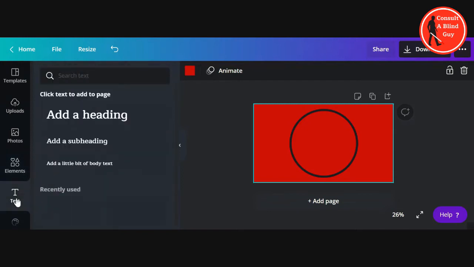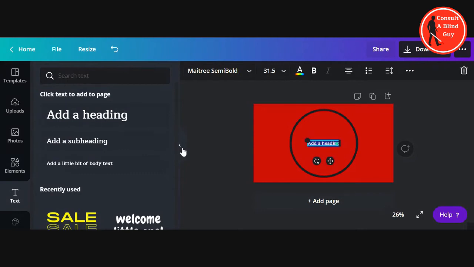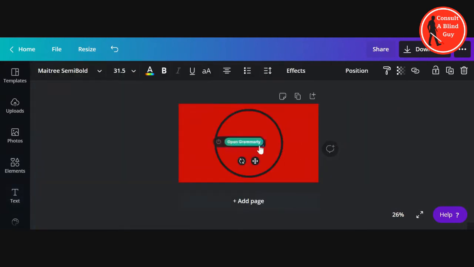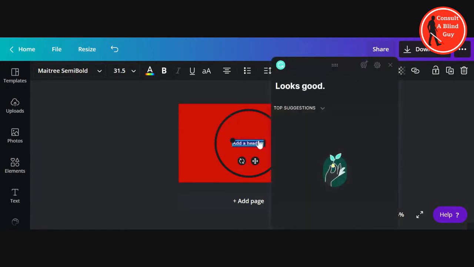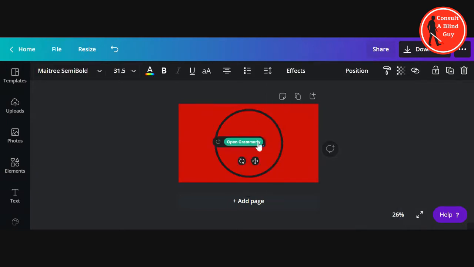Actually, we'll go to text. I'm going to add a heading. And there's also templates for the headings that you can use as well. Do this as if I were making it for Greg specifically.